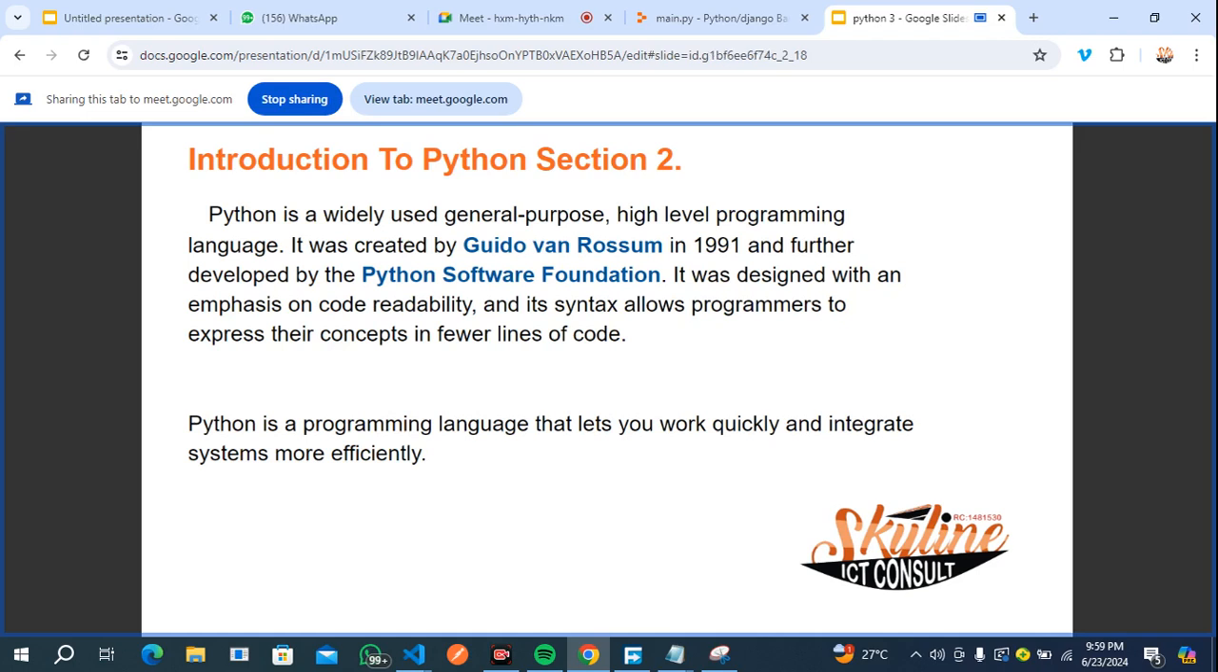Python was actually created by Guido van Rossum. He's a software engineer. Python was created in 1991 and further developed by the Python Software Foundation. Like I said, the reason why Python is so widely used is because it's open source. It's not controlled by one person, so different programmers can modify Python and use it to do whatever they want.